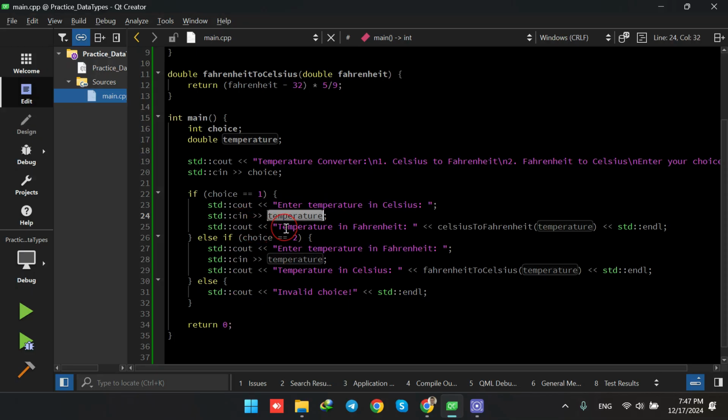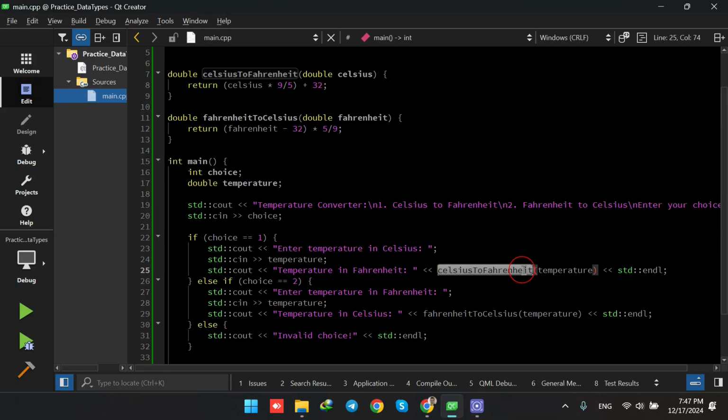And then we are going to print out in the terminal that the equivalent in Fahrenheit is, and then we are going to call the function called Celsius to Fahrenheit, and we are going to pass the temperature argument to this function here.